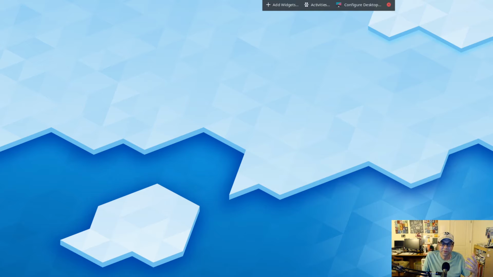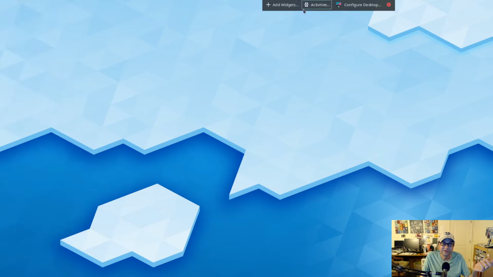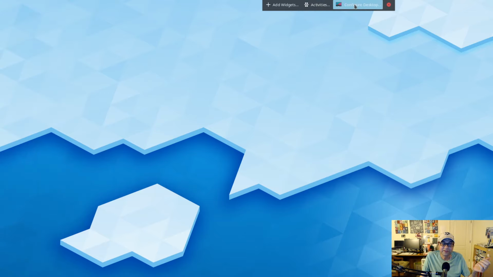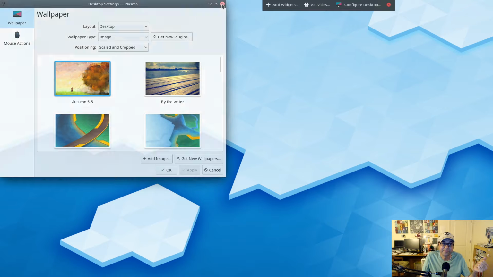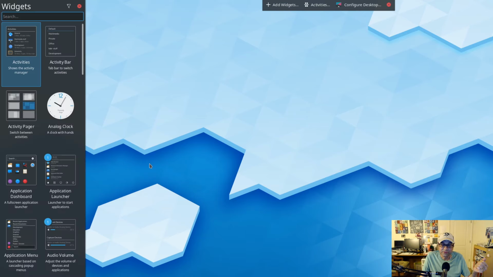It has a little toolbar up here, and opens up some other features down in your panels if you had more than one. And now I can add a widget from here. I can configure my activities from here, which is pretty cool. There it is, configure desktop. Yeah. So these are the high level things that you're probably going to want to do when you're customizing.